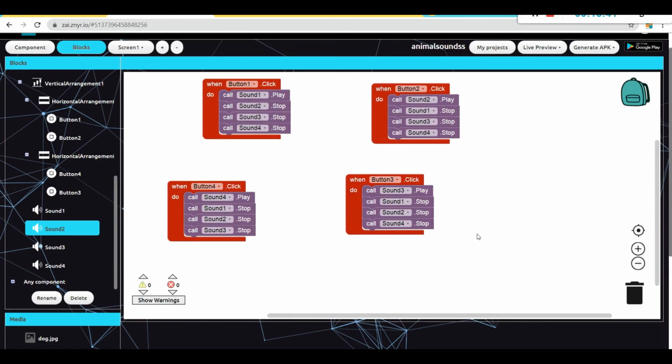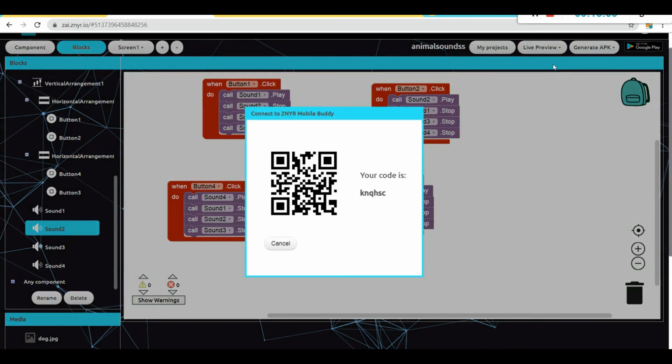It is nothing but a very simple logic behind it. Let me see how the execution part is going. To get the execution, that means to see the result, I'm going for the live preview option. Under this, I'm going to choose Xenier Mobile Buddy, which we already discussed in a previous video. Yes, I have clicked Xenier Mobile Buddy. It has shown my QR code. Let me check the result.